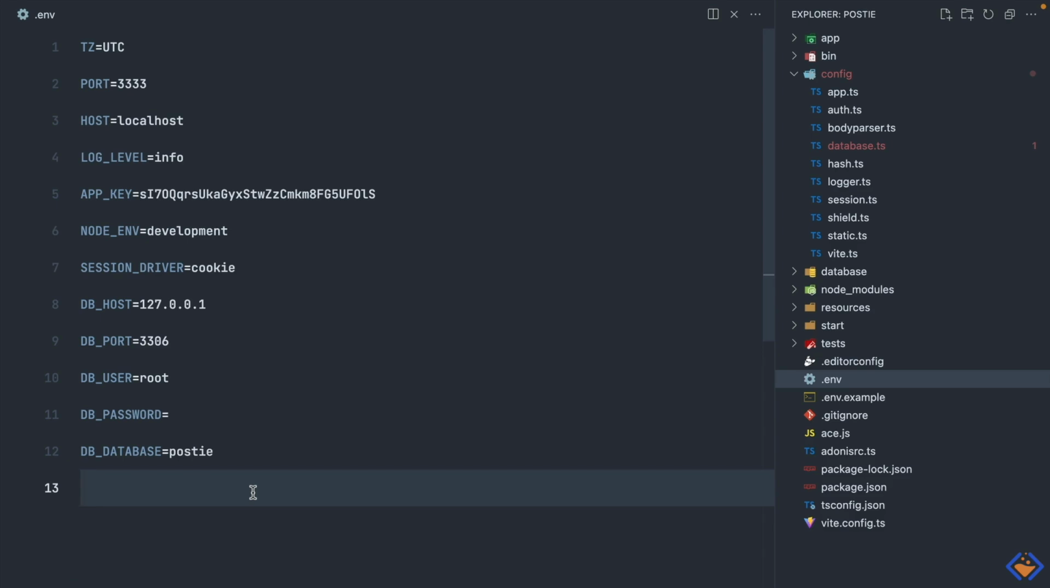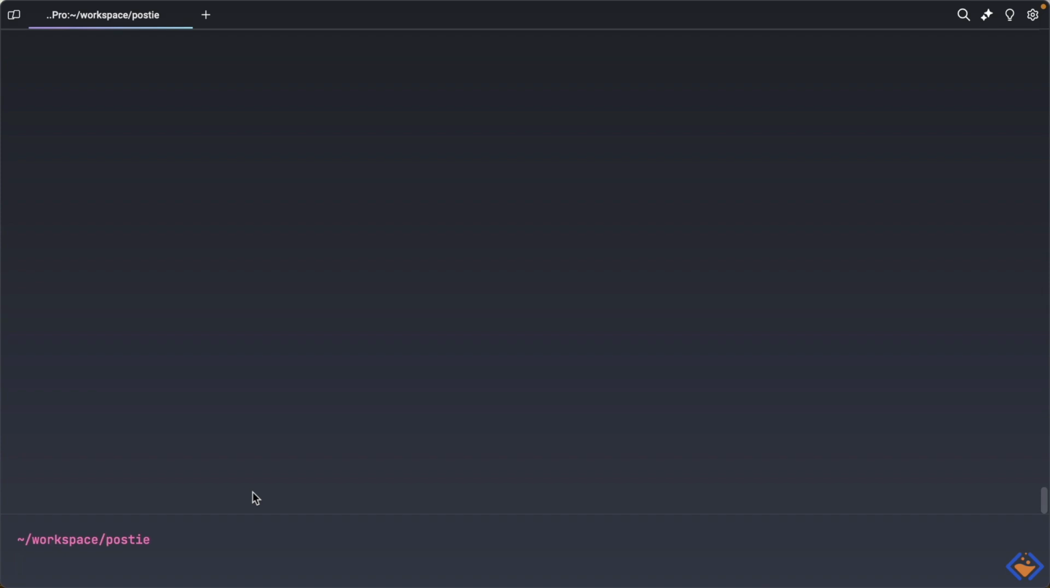With everything configured, now let's start the development server using the ACE command line tool. ACE is a command line framework bundled inside the framework's core. So we don't have to install or configure it before using it. We can just use it right away.